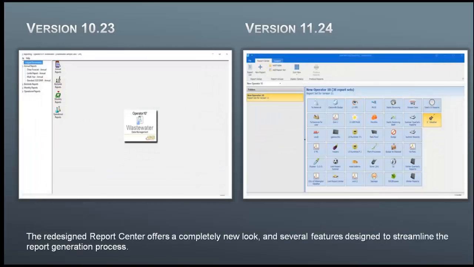We've also completely re-engineered our report center in version 11.24. In 10.23, you can see that on the left side of your screen. We've really wanted to unify the program and make it more of a graphically rich environment for our customers to easily create report sets and be able to organize your reports based on whatever reporting criteria is required.